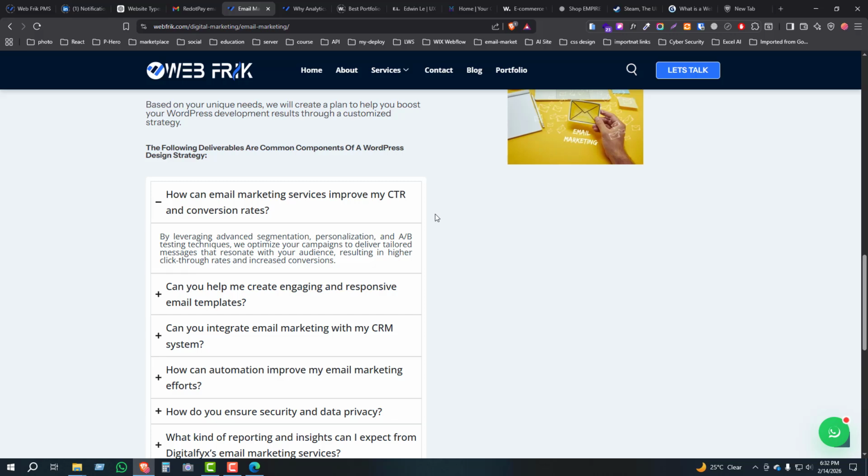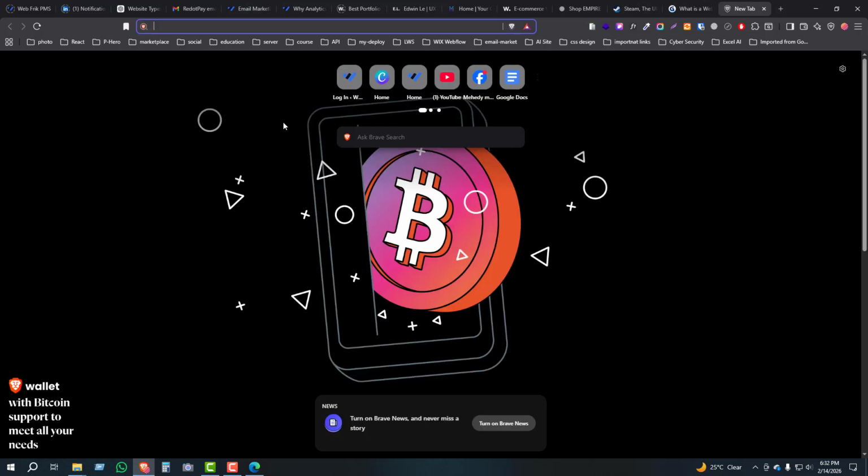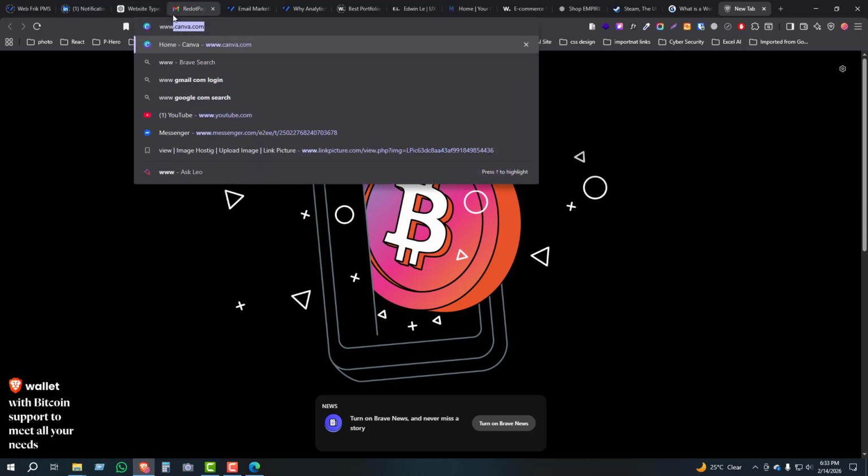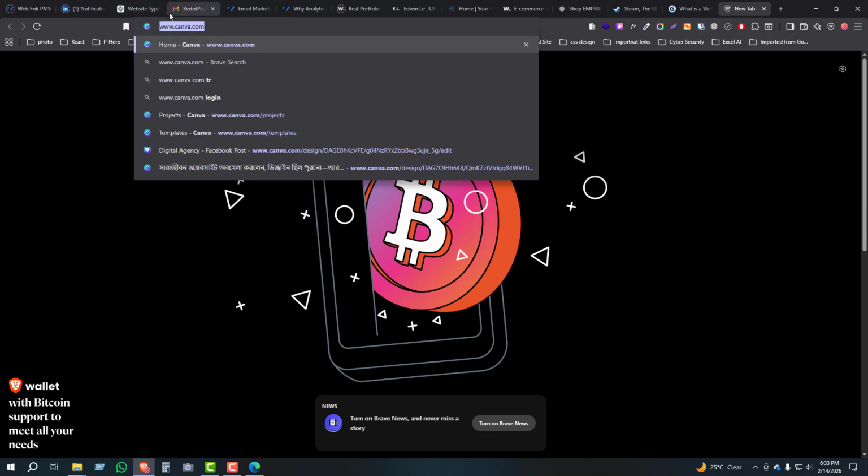How does it work? Now let's understand how a website works. There are three main parts. First of all, a domain name. These are the website domain names. This is the website address, www.canva.com.